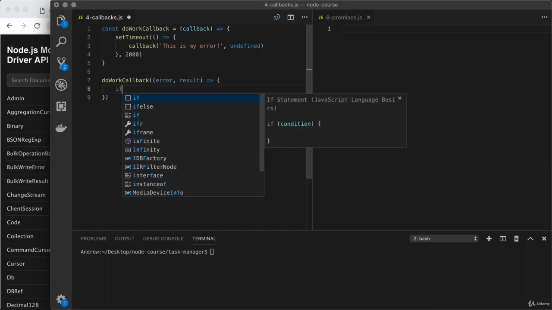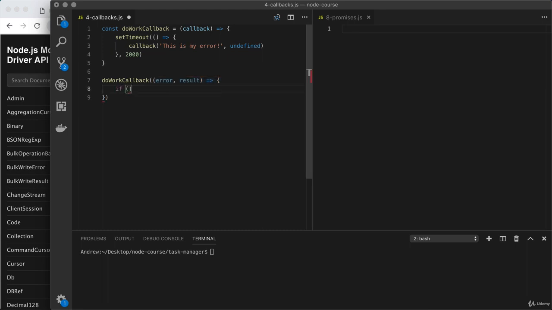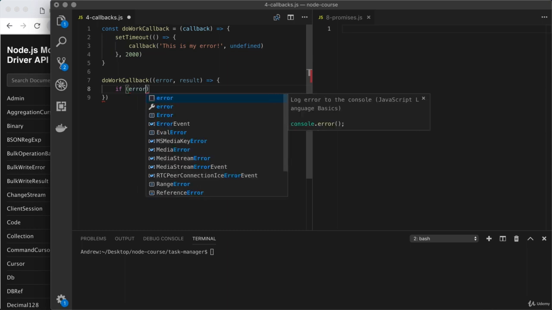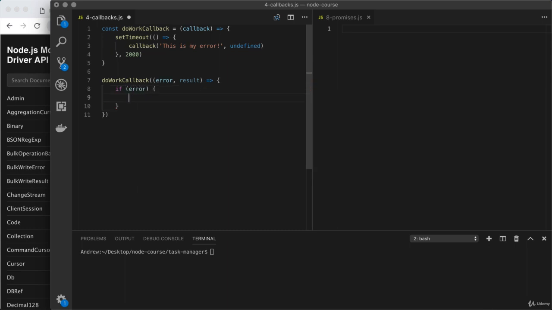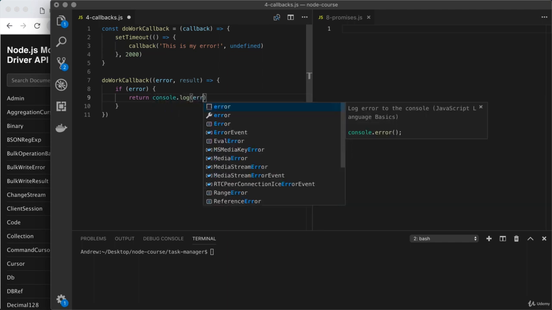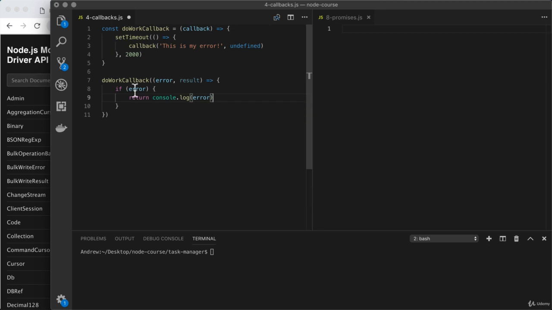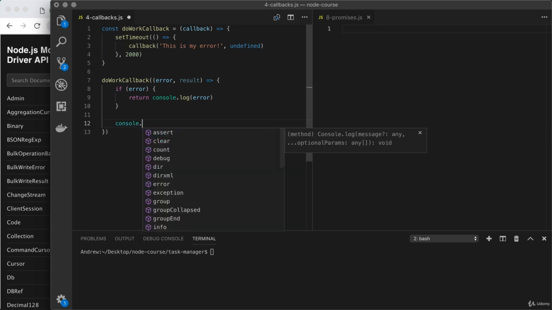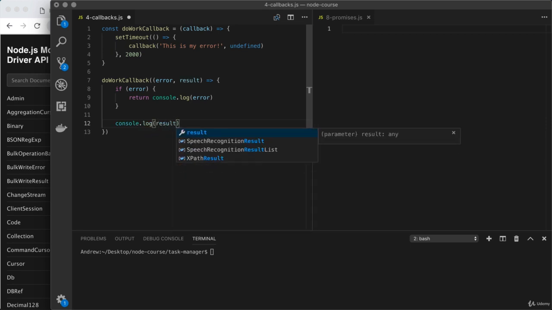That means we use patterns like what we've seen plenty of times in the course. If there is an error, we want to run some special code. I'll be using return to stop the function execution, and I'll go ahead and use console.log to dump the error to the terminal. If there is no error, then we must have gotten a result, and down below we could go ahead and dump that to the terminal as well.